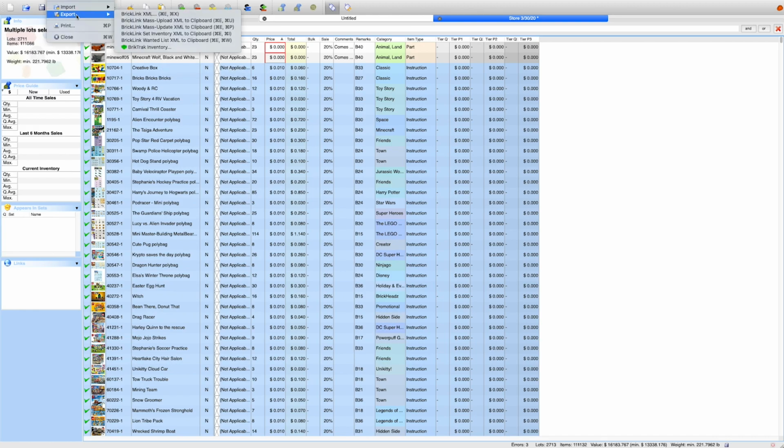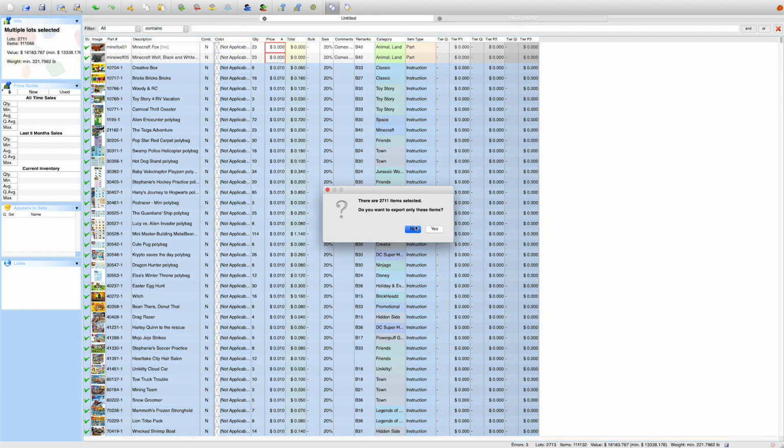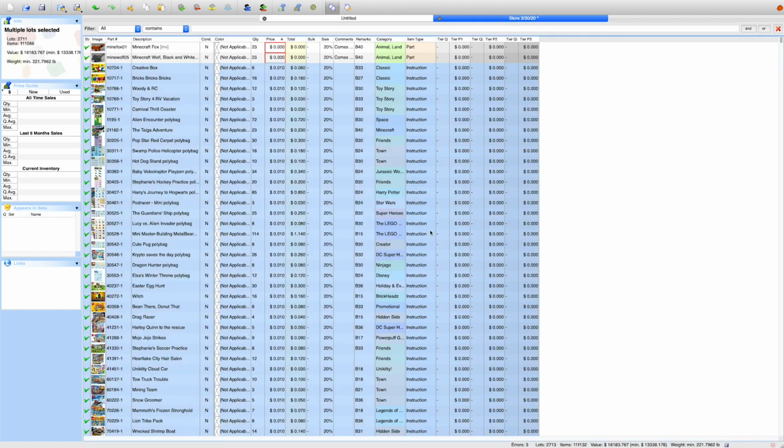Now we're going to go File, Export, Mass Update, and then click Yes. There are 2,711 items. That is the amount of lots you have selected because I don't have these two selected. Do you want to export these? Yes is the answer.